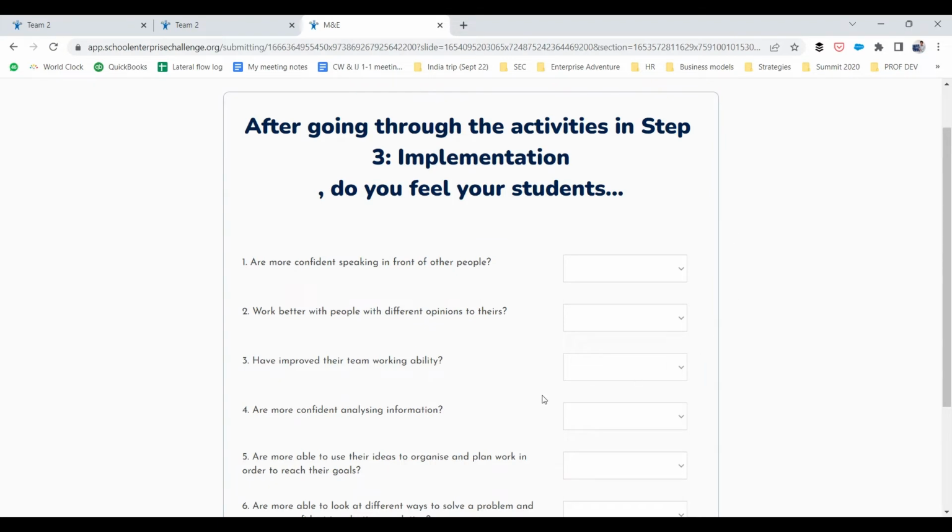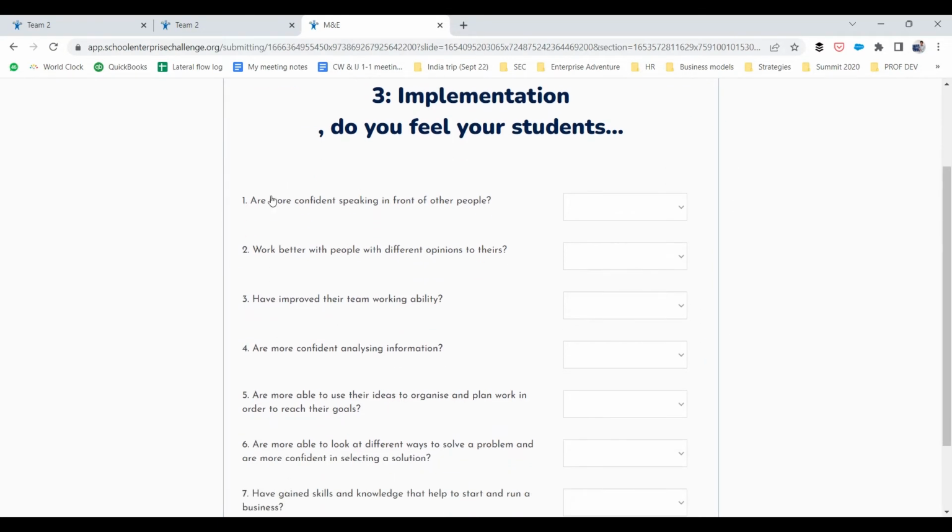Think about your time going through step 3 of a program with your students and answer the following questions honestly. Are your students more confident speaking in front of other people? For each question, you can answer yes, no, or I don't know. Please be completely honest. It's fine if the answer is no, and if you don't know, just click I don't know. In my case, I'm going to select yes.